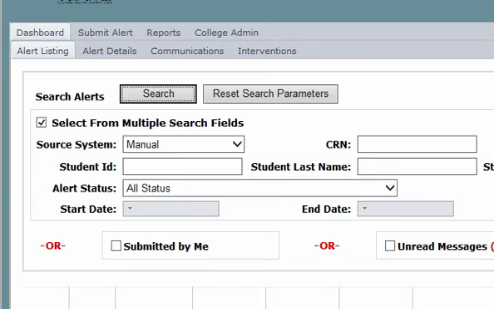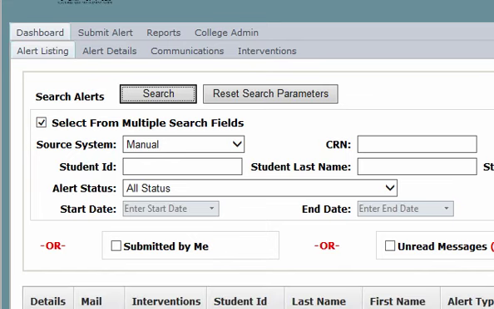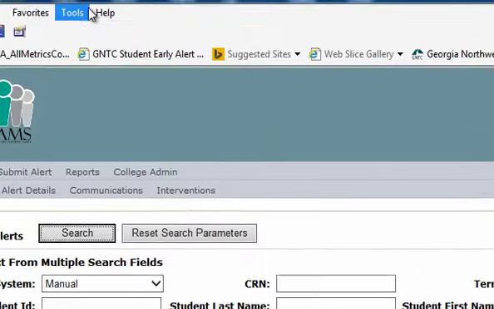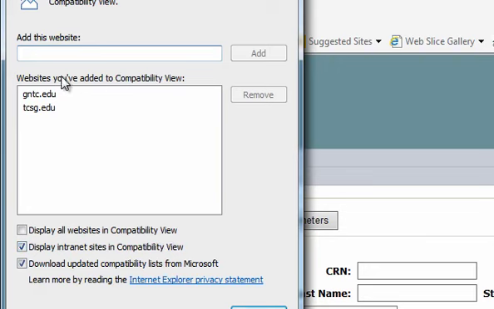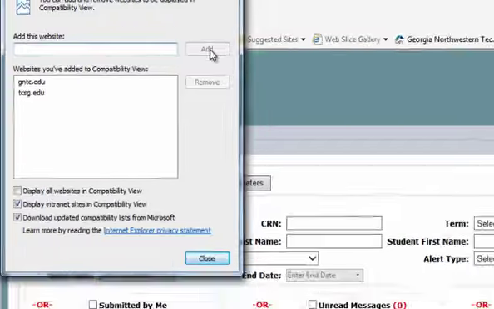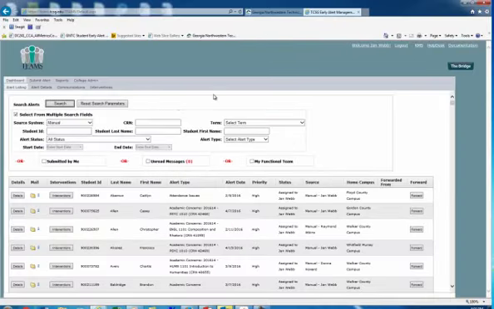Remember that when you submit alerts, be careful what you say. Remember that you need to be in Internet Explorer. Also, I don't think I've mentioned the compatibility settings. If you go to Tools and click on Compatibility Settings, you need to make sure that tcsg.edu is down in this box. Usually when you click on Compatibility Settings, it will be up in this area, and you just need to click on Add. And if you're having problems with your computer using the team system, check your browser to make sure it's Internet Explorer, and then make sure that you've added tcsg.edu to your compatibility settings.